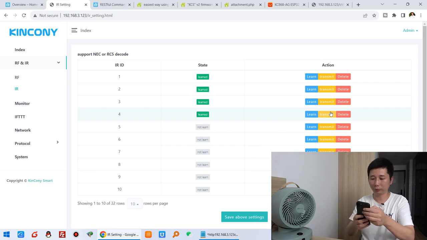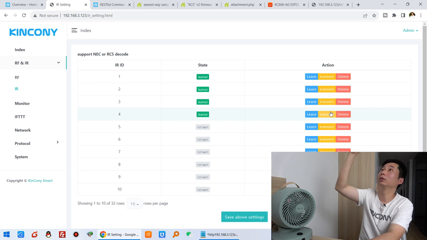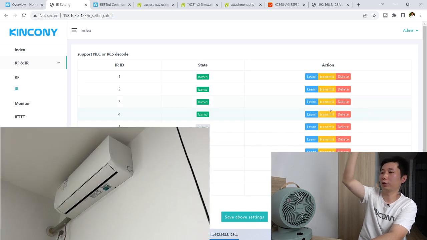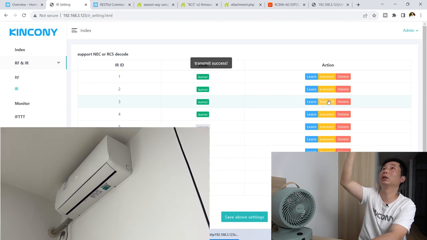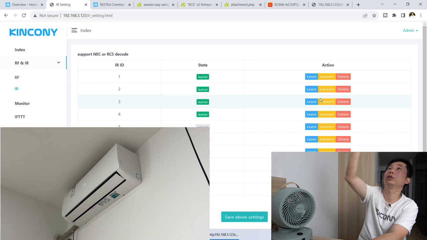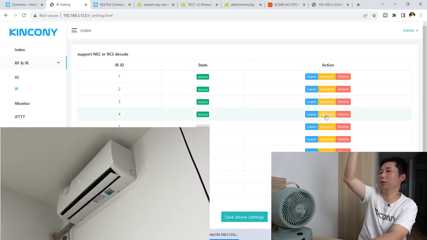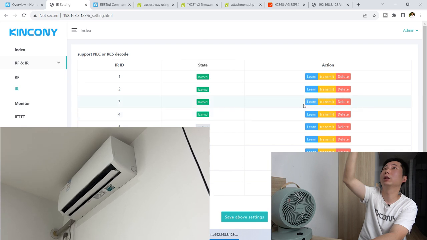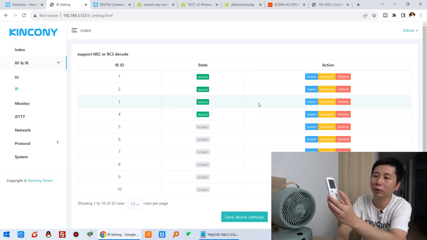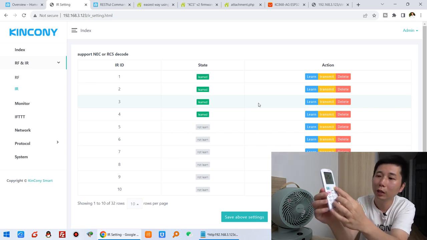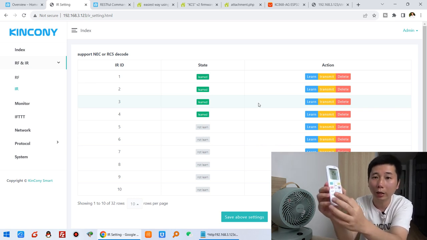Now I will show you. Okay, let's test the air conditioning. You can see if I press transmit, turn on, the air conditioning is open. And I click this turn off, and you can see the air conditioning LED light is off. So using this, you can learn the IR signal for the air conditioning on and off. And you can learn any button of the air conditioning.